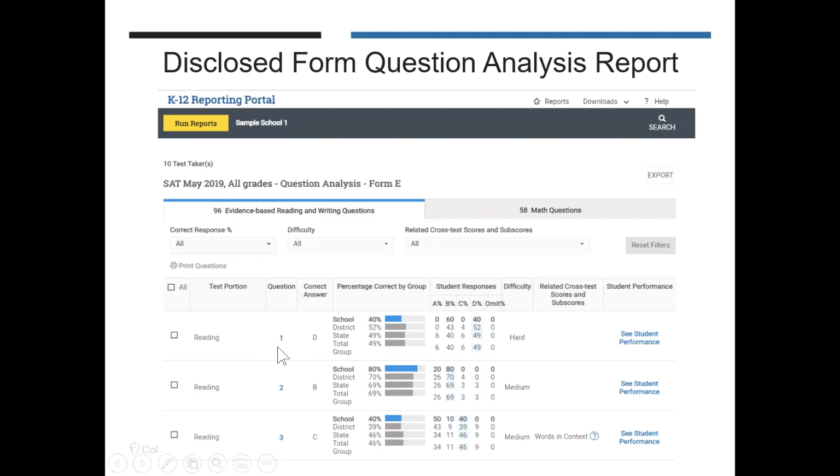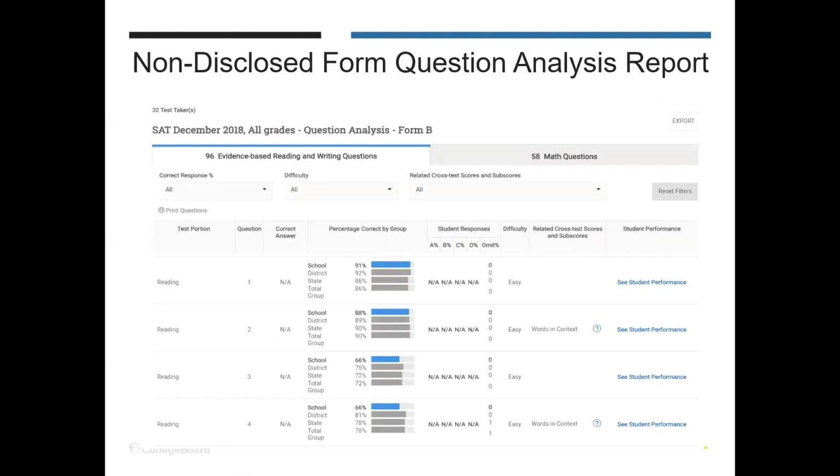Also, as many of you know, you're able to click on the question number, and that is a hyperlink directly to the actual item that was used on the test. So this is the QAR that you're all familiar with. This screen shows you the changes. So this is the QAR for a non-disclosed form.